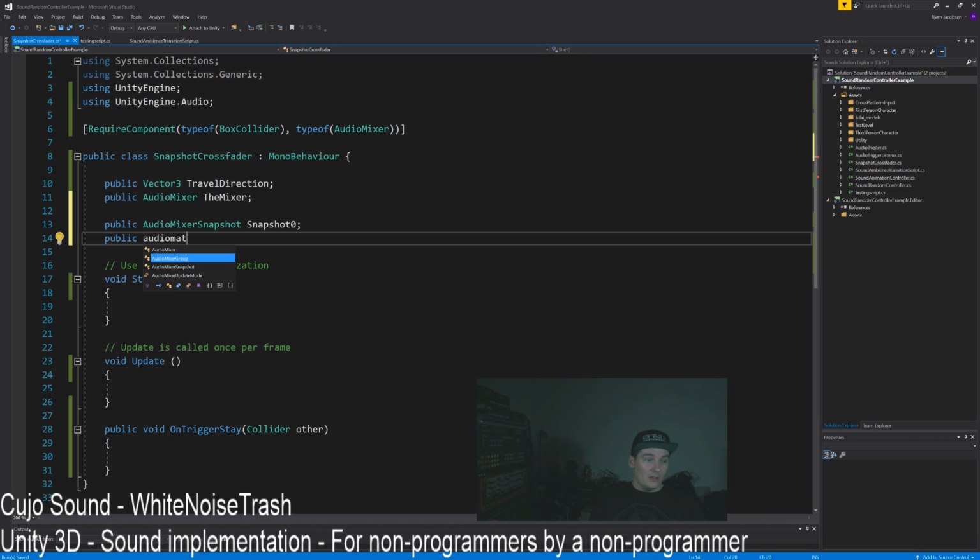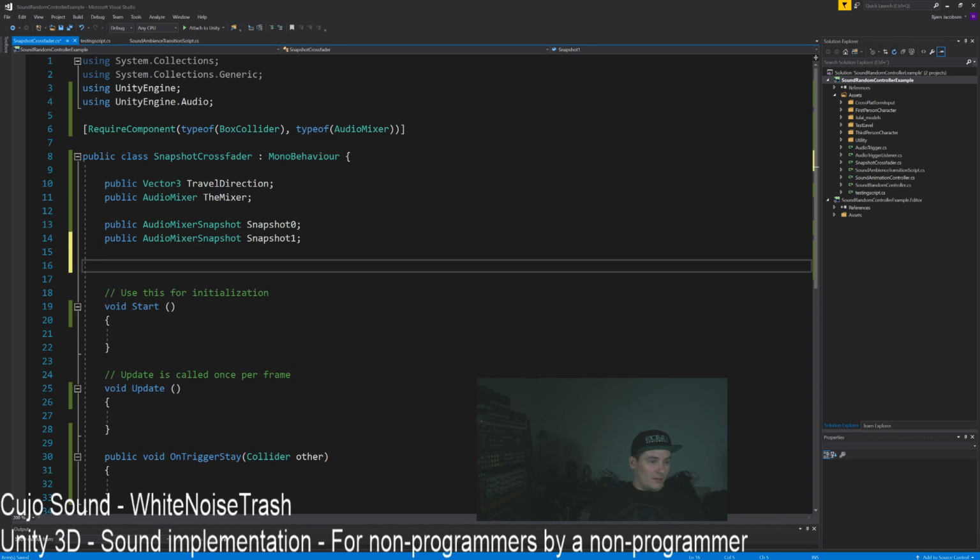The reason why we're going to call it 0 is because the array that we are going to create later starts at 0. It doesn't start at 1, it starts at 0. So let's call this one here snapshot 1. After that, we need to make sure that our private box collider, which we're going to be using, is called, let's just call it the collider.